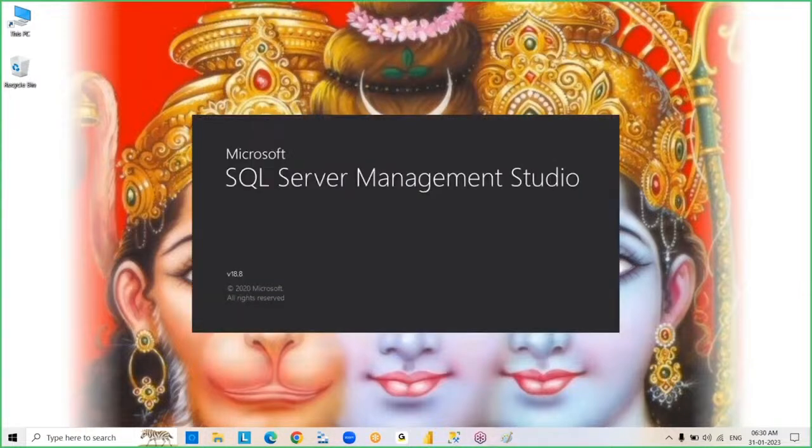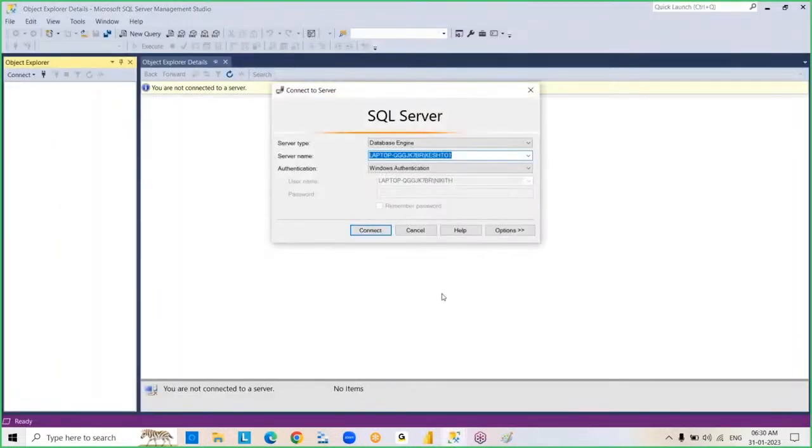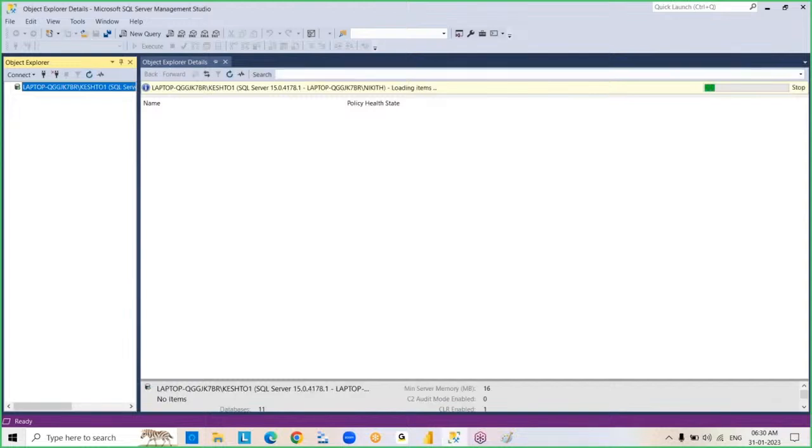Enrolled participants, you can talk to the training team. They will give you access to SQL installation videos so that you can complete the SQL Server installation. See this, this is the Management Studio environment. This is your server. So now just click on the connect button. So we connected.